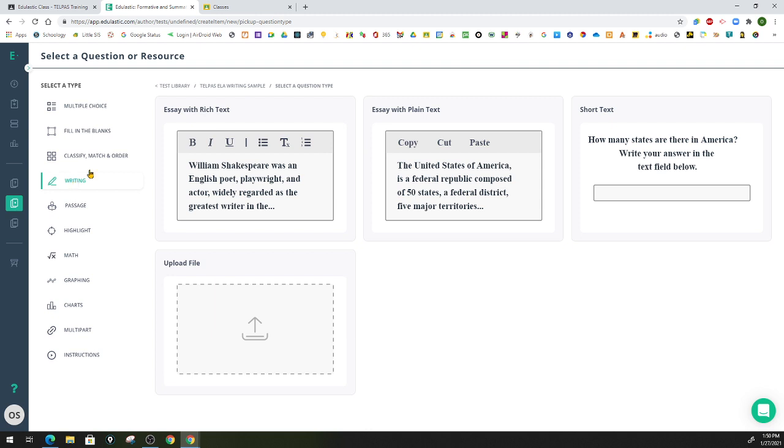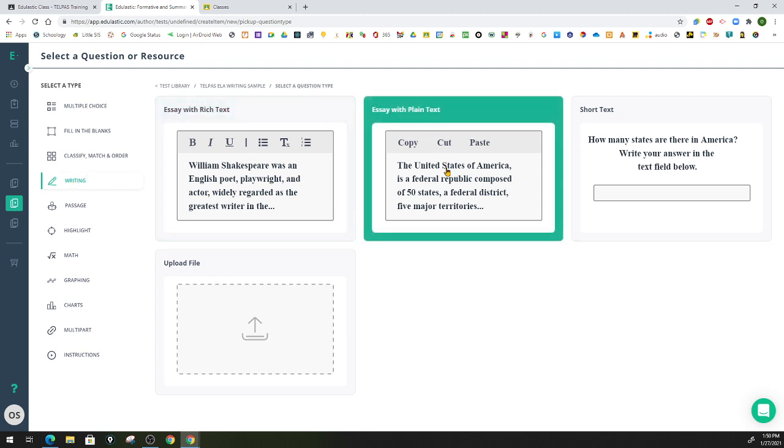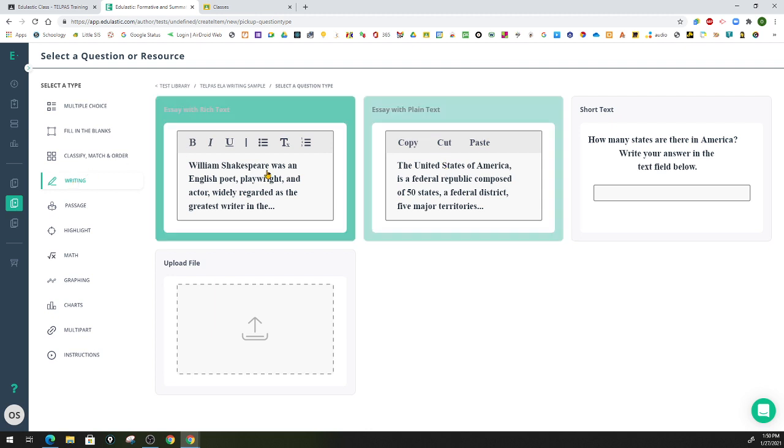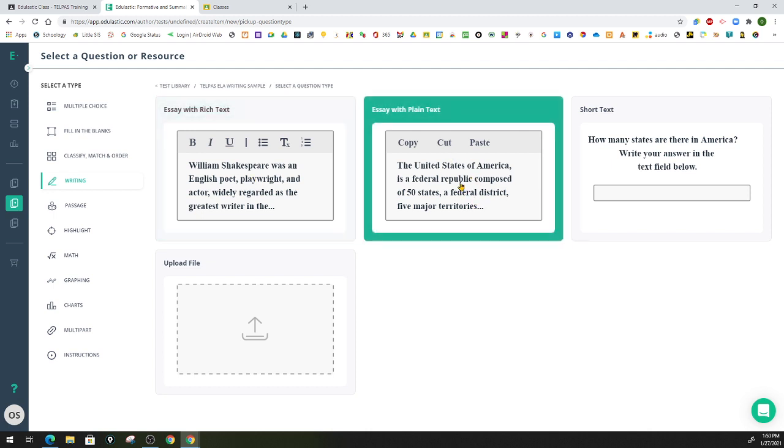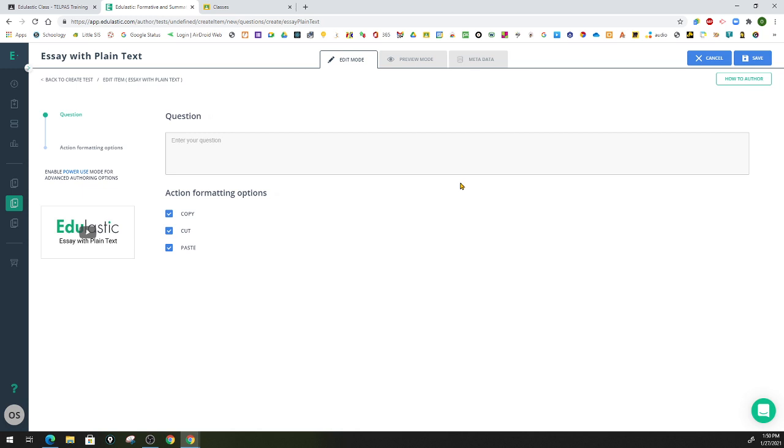And we want to come right here where it says writing. Click on it. And we want the essay with plain text. You can do the rich text, and it's not going to give you extra options. It's not going to give you the spelling check, or it's not going to give you word correction or any of those things. But I'm going to just go ahead and do the essay with simple text. I'm going to select that one.